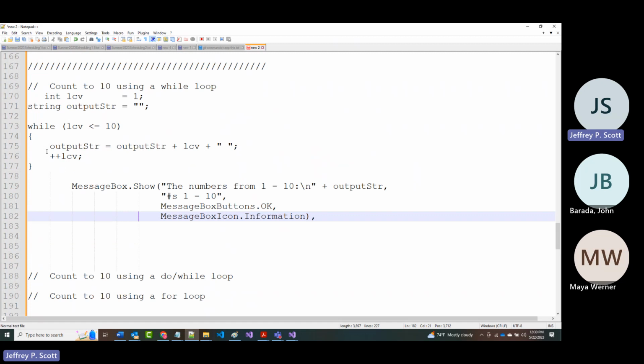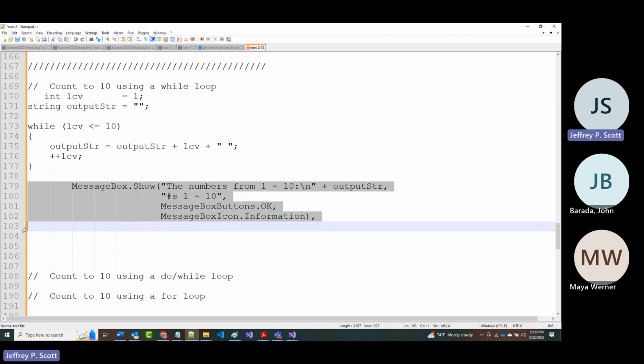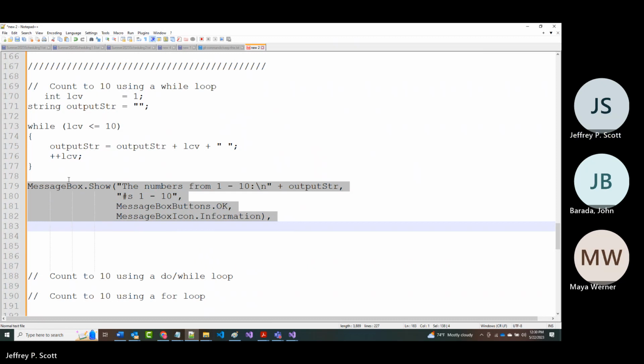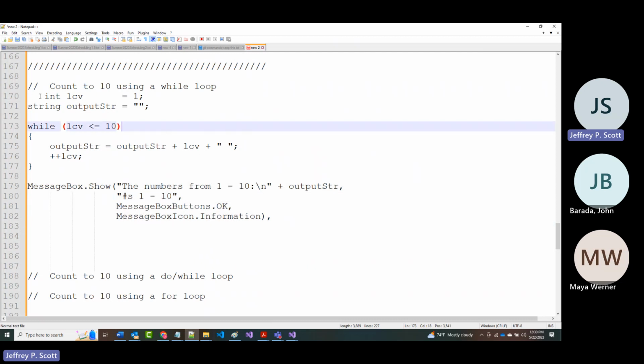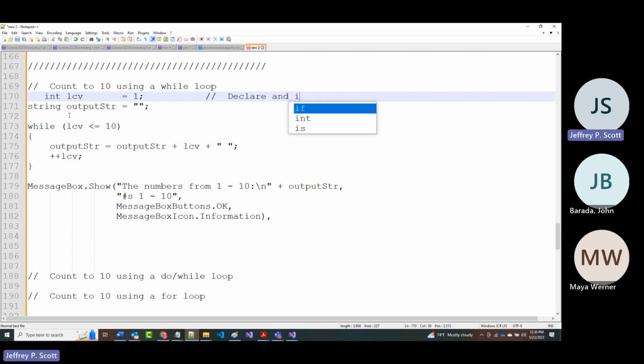So this would be part of a working program. Let's play computer and see if we can figure out what's going on in here. I'm creating my loop control variable right there. So I'll put a comment here that says initializing. How about this? Declare and initialize loop control variable.